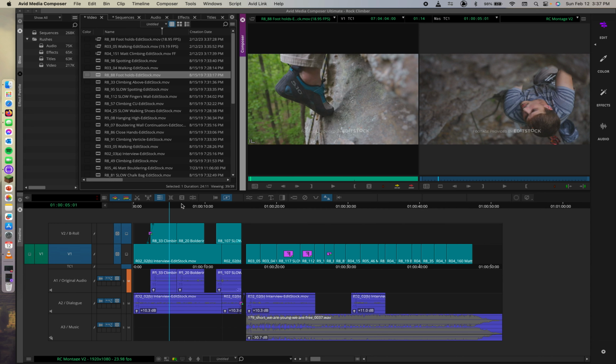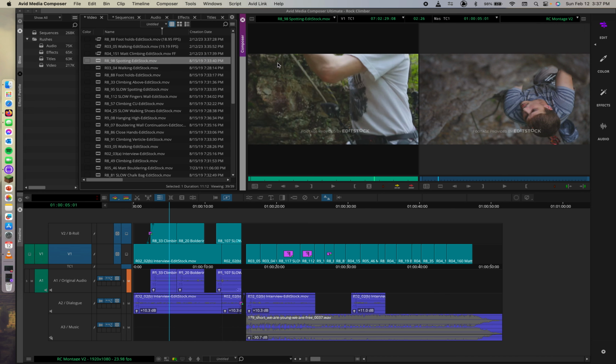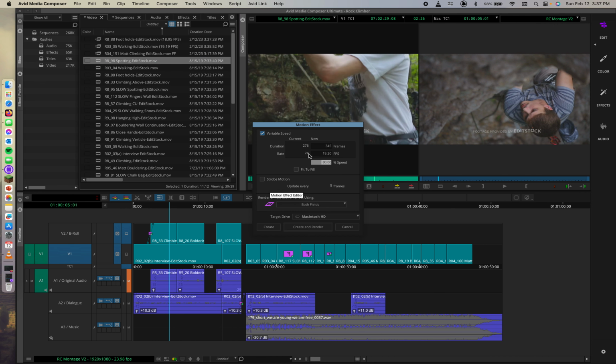Number two, the variable speed parameter includes two columns. The left column shows current duration and frame rate. So let me open that back up here. Let's select a new clip, and then we'll go ahead and do the same. So we can see these different columns here. Okay, so the variable speed parameter includes two columns. The left column shows current duration and frame rate, while the right column displays new duration and frame rate.